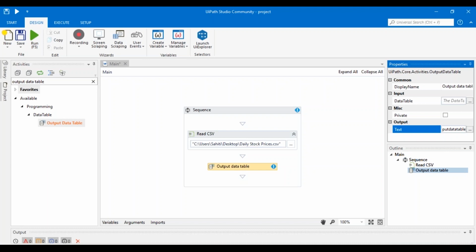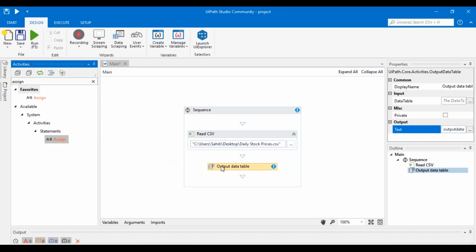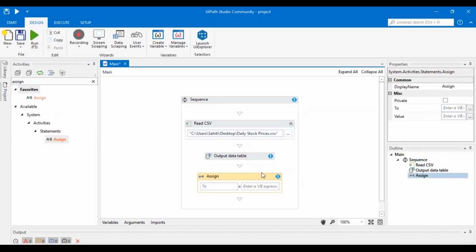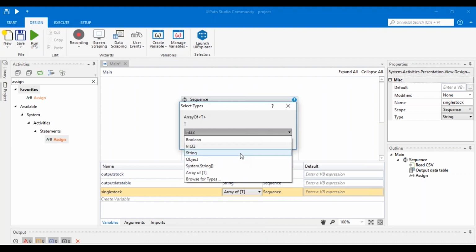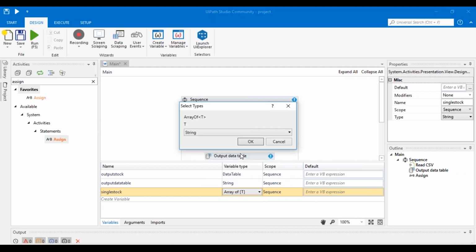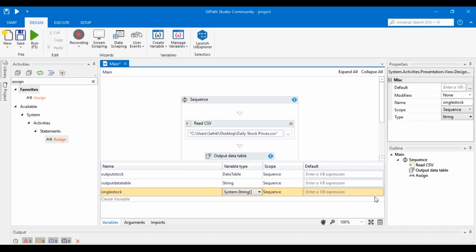All right. So now what we have to do is we have to assign variables. So for that, just search in the search bar for assign activity and then drag and drop it here. So now what are we going to assign? Well, we're going to assign all the output from the output data table to a variable named single stock. All right. So for that, let's just create a variable named single stock, and this should be of character array type. So for that, let's just choose an array of t and then let's choose string. All right. So this would basically create a character array. Let's just click on OK here and our variable is created.